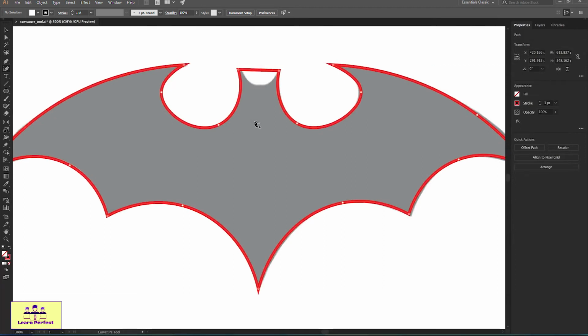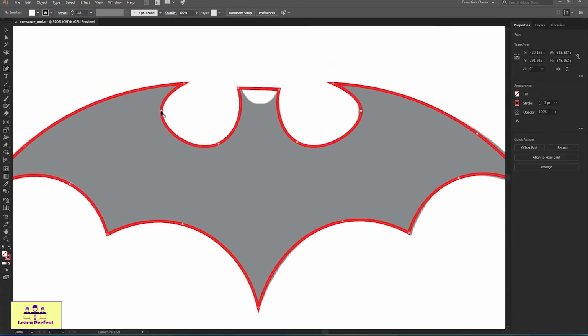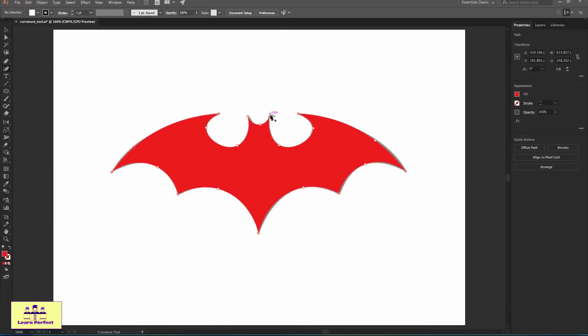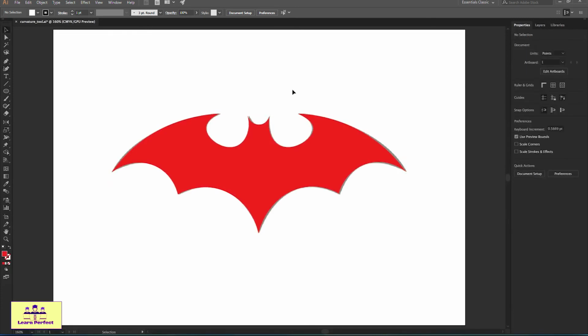So that is the main advantage of using the Curvature tool compared to the pen tool, that it will always try to create nice looking, even and smooth curves. And that really helps in most of the cases. So we could very quickly and easily recreate the Batman logo, which shows that the Curvature tool can be useful even for seasoned professionals. But for those who are new to Illustrator and are unfamiliar with working with the pen tool, this will be a lifesaver.